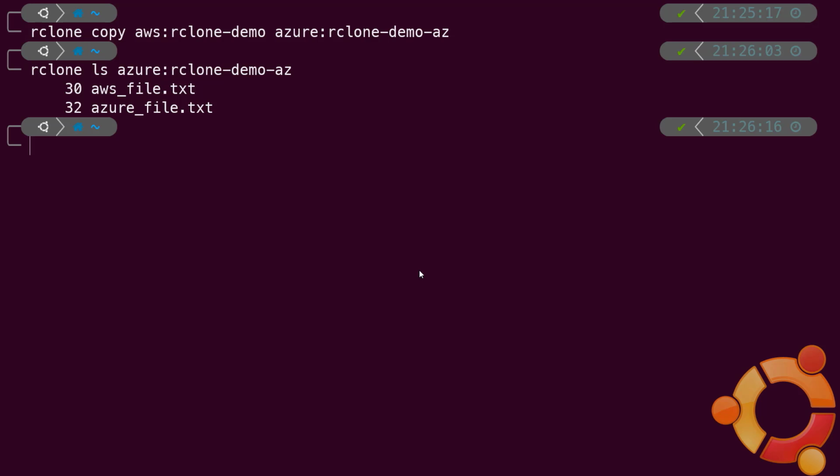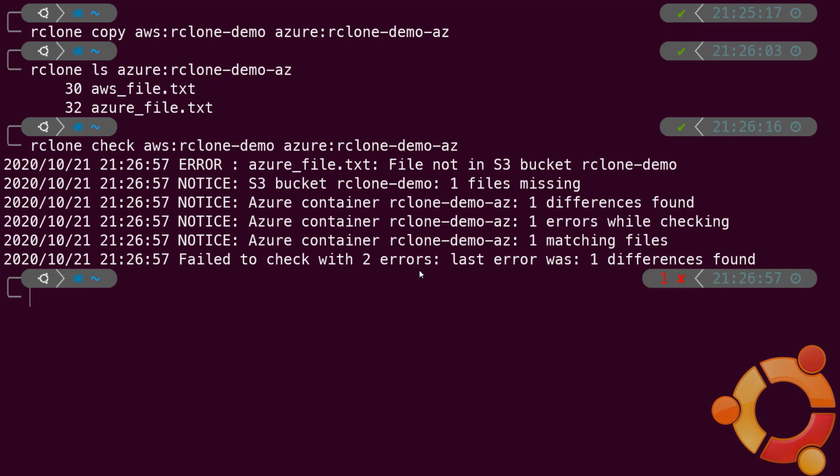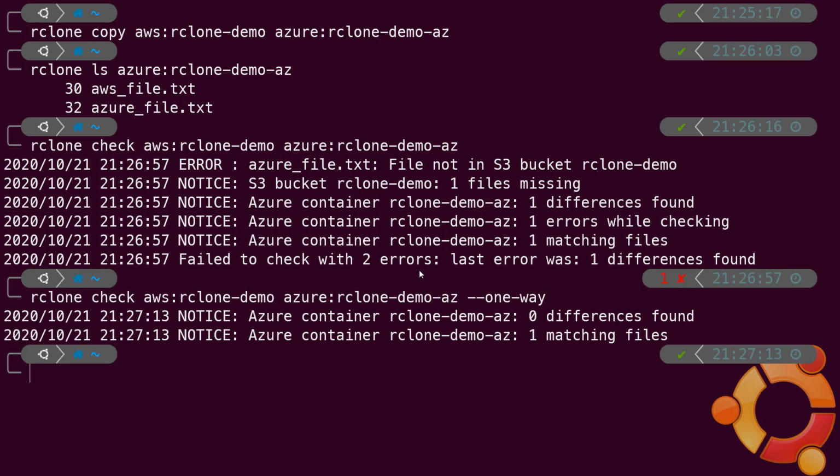I could also check by running an rclone check command. And I want to check and make sure that whatever is in my AWS remote in the rclone demo bucket is also present in my Azure rclone demo AZ blob storage container. And right now it's giving me an error that my azurefile.txt is not in rclone demo, but I only wanted to check this one way, so I'll go ahead and specify the one way flag. And there we go. It looks like everything that I wanted to copy from AWS into Azure has been copied.